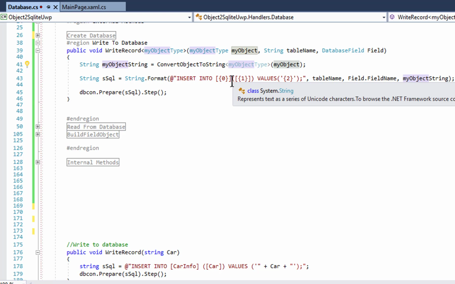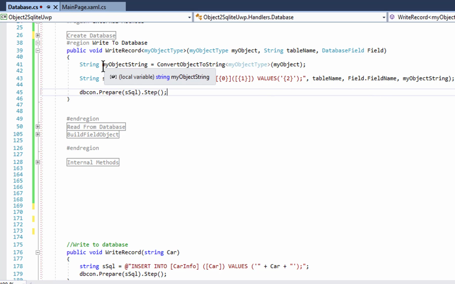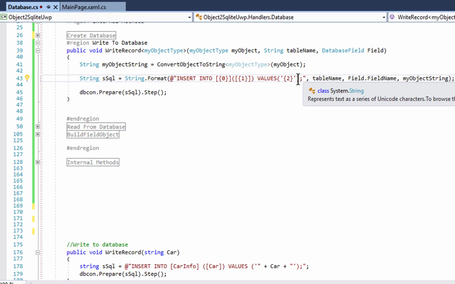Insert into car info, but we're going to pass that through as table name. So that's why we use the squigglies. For the field name, we're going to take that from the database field that we created, and we're going to do field name. And then the value that we're doing is the my object string that was returned from the converter. So that's the actual string that'll create an object from. And the only real catch here is make sure that you put the single quotes inside of here.